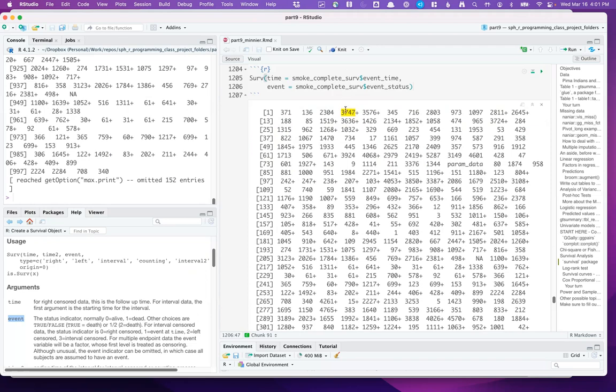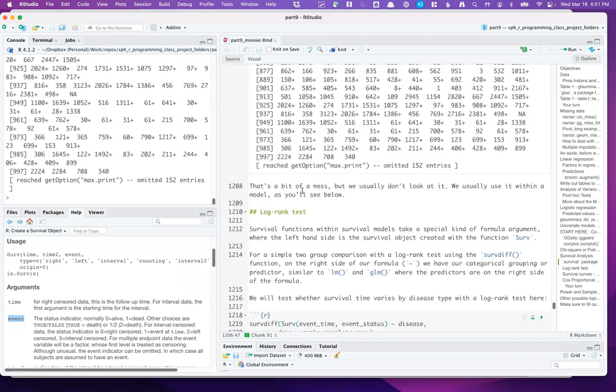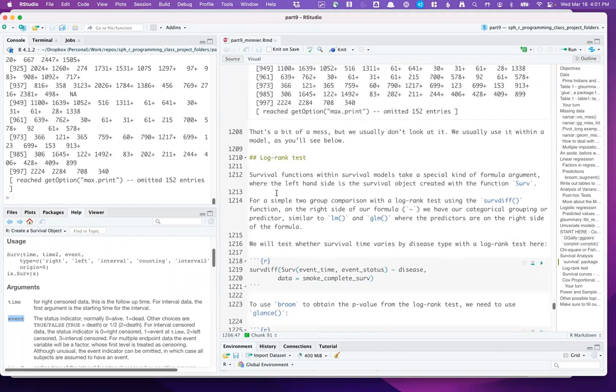I don't ever print this out, so I don't actually look at it, but this is all of your data. And you'll see this is the way that we usually use it, inside of another function as our outcome in the formula. So you'll recognize this idea of having our Y tilde, our outcome, and then our predictors on the right side, which are independent variables.